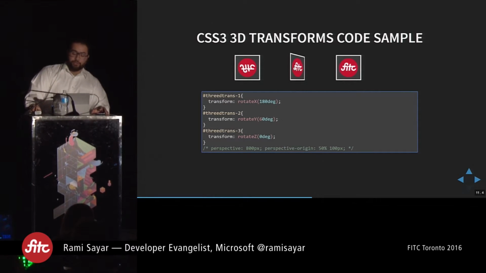And the angle and what you actually end up seeing, if I've set the perspective to be 800 pixels and the origin to be 50%, 100 pixels out. If I change this, alright, well then when I do that same rotation, I'm actually going to see something else. It's not going to look the same.